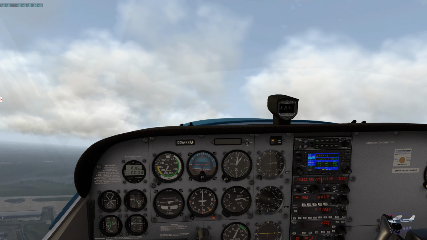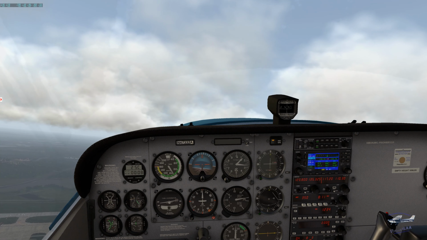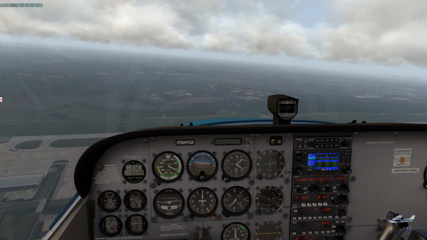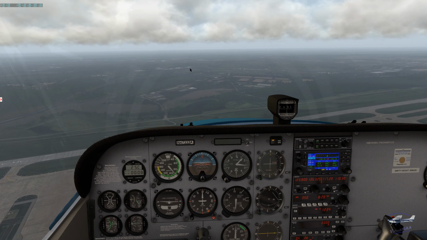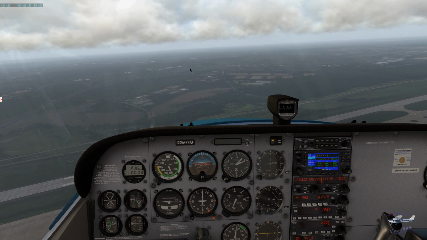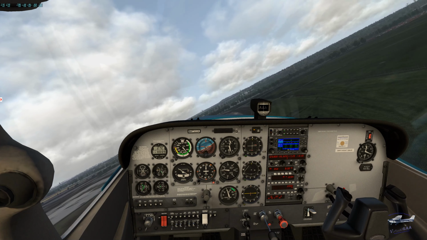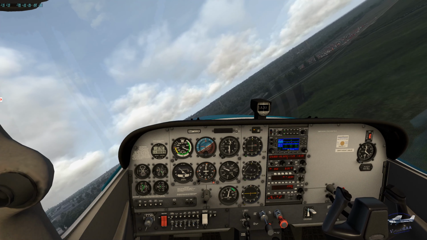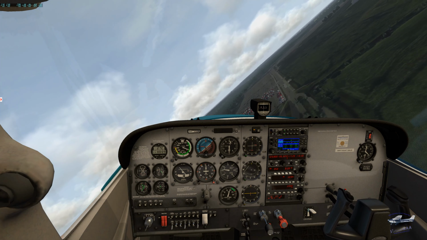Now, in all fairness, I am using the L4 Labs 172 as opposed to the default version. The aircraft should perform pretty much the same regardless of whether it's the L4 Labs version or the default 172.